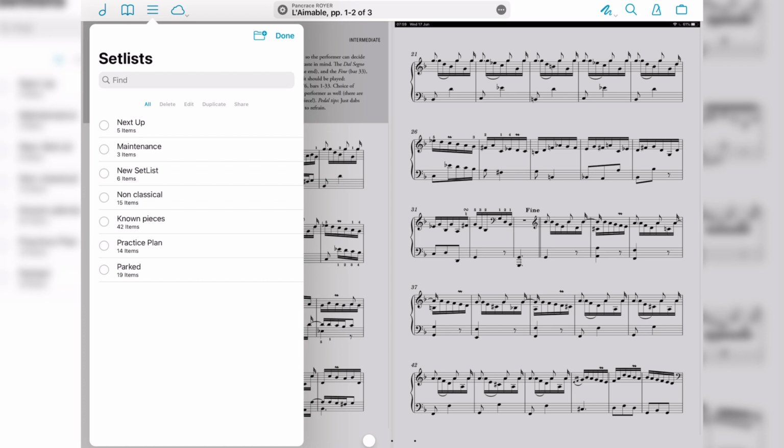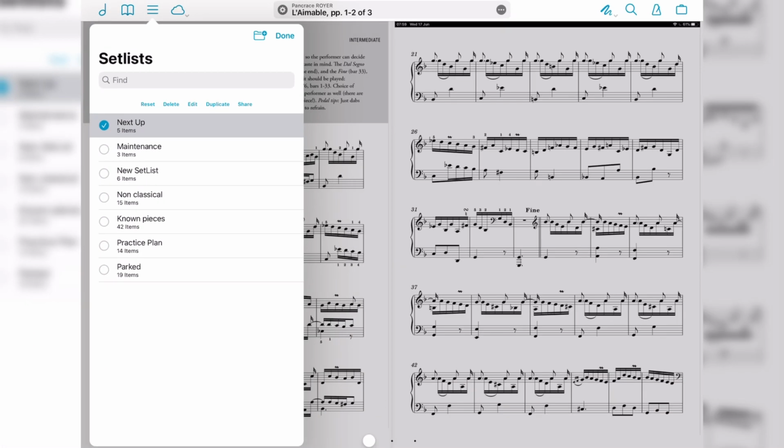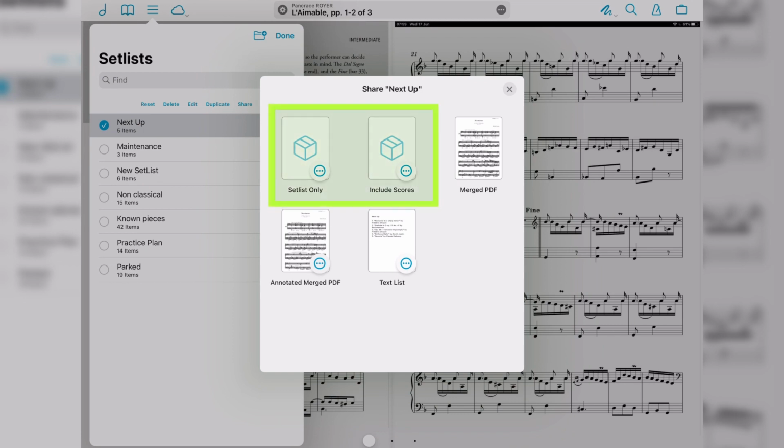Now, going back to our set lists window, if we choose Edit, we have some interesting options. Delete, edit, duplicate, I think don't really need any explanation. The clue, as it were, is in the title. However, the share feature is very clever. We can share the set list with other forScore users. This might be particularly helpful where we're due to perform or practice with other musicians.